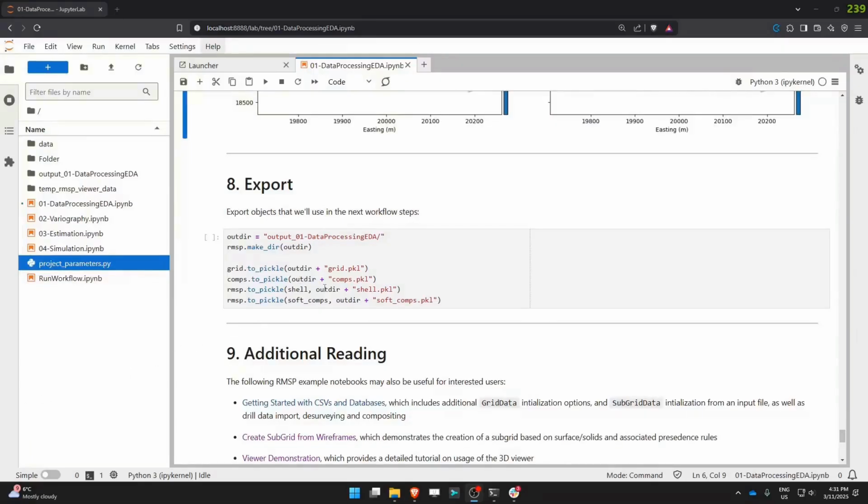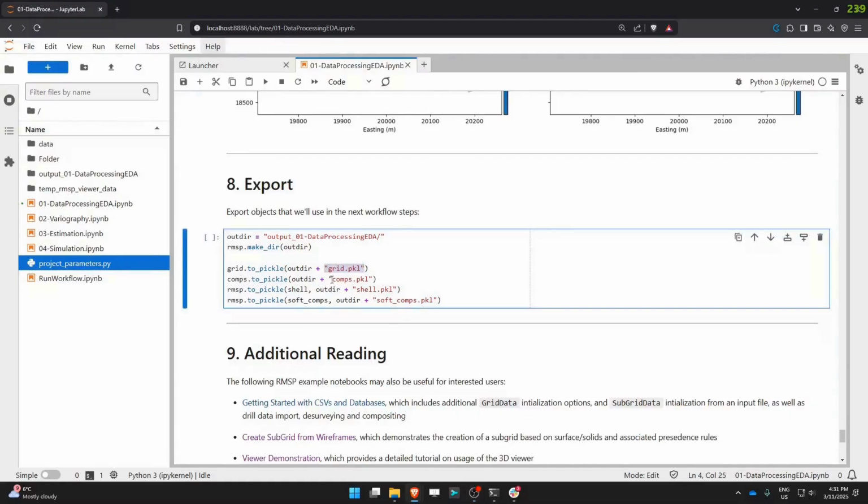So there are many ways of exporting data within RMSP. More explanation is available on the Introduction to RMSP playlist. In this case, we are using pickles, and pickles are good for short-term storage.